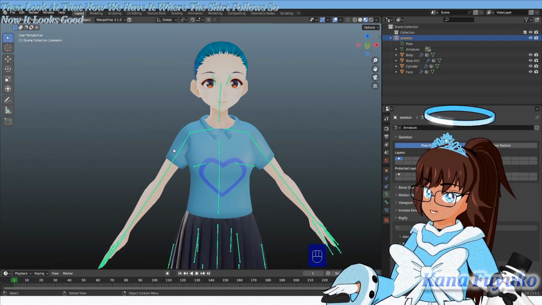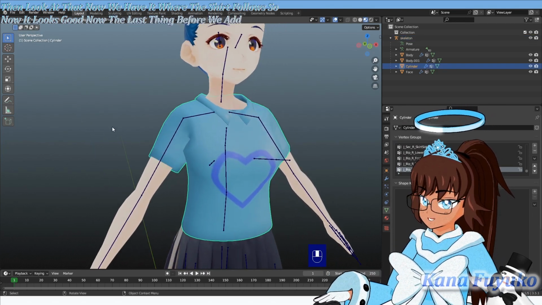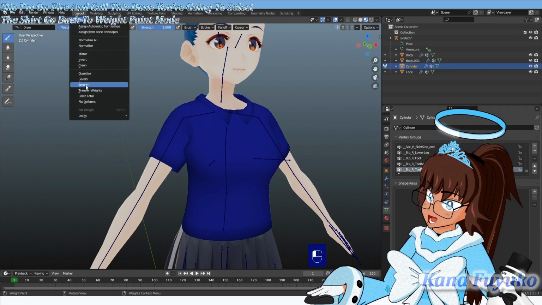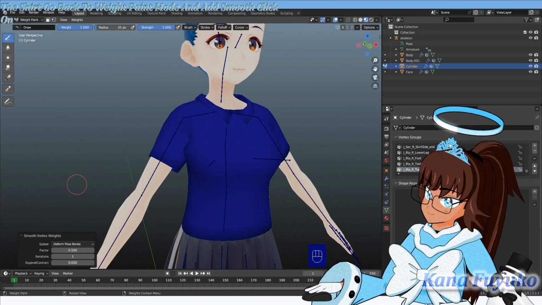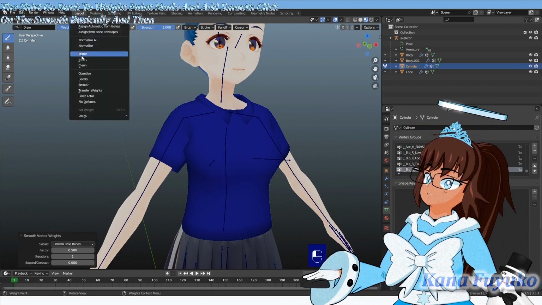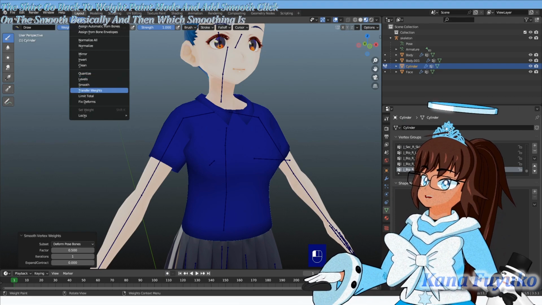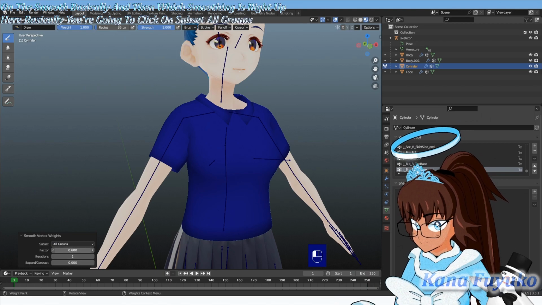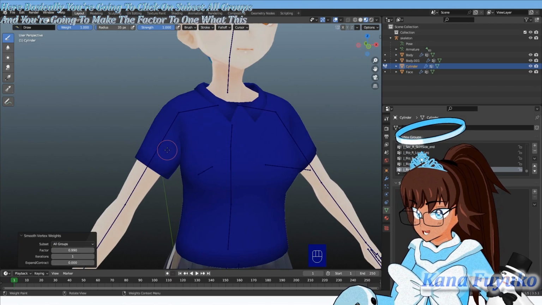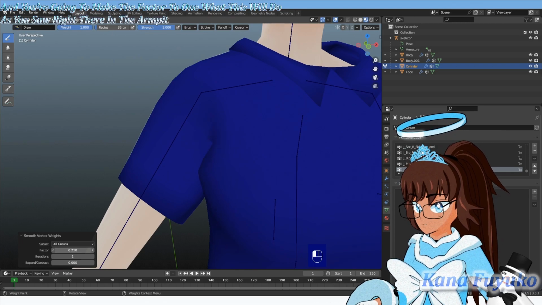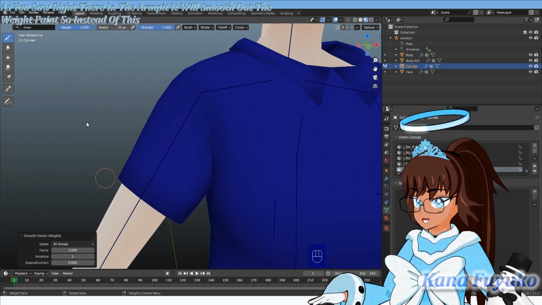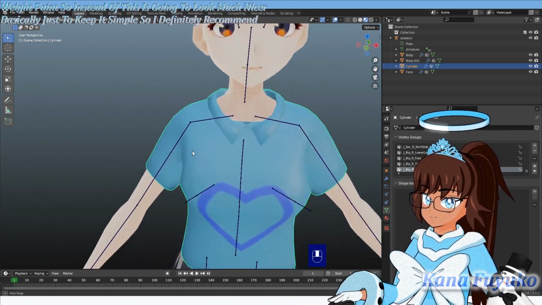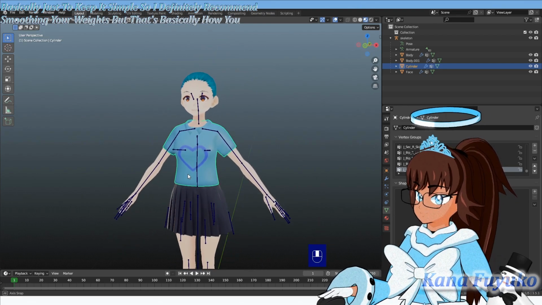Now the last thing, before we add the solidify modifier and call this done, you're going to select the shirt, go back to weight paint mode, and add smooth. Smoothing is right up here. There it is, smooth. You're going to click on subset all groups, and make the factor 1. What this will do, as you saw right there in the armpit, is smooth out the weight paint, so it's going to look much nicer. So I definitely recommend smoothing your weights, but that's basically how you would do that.